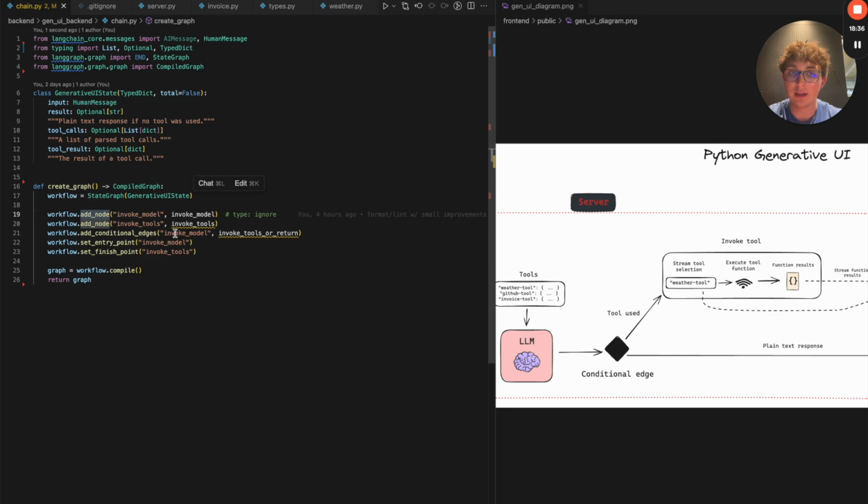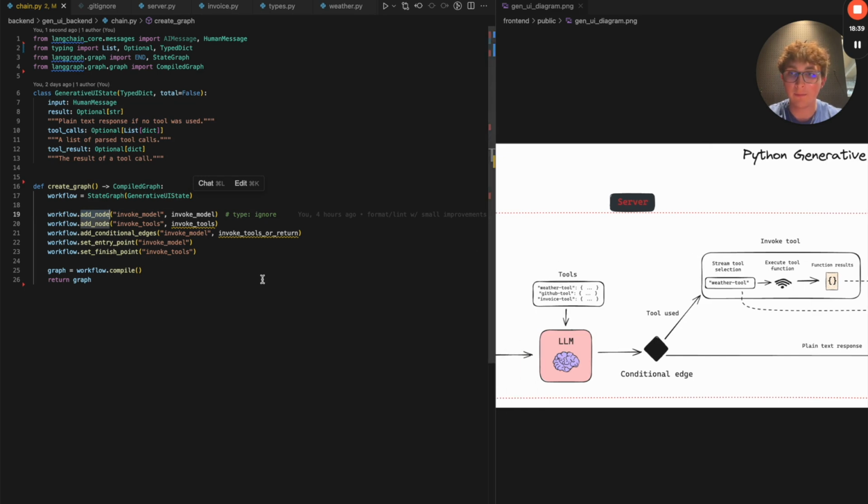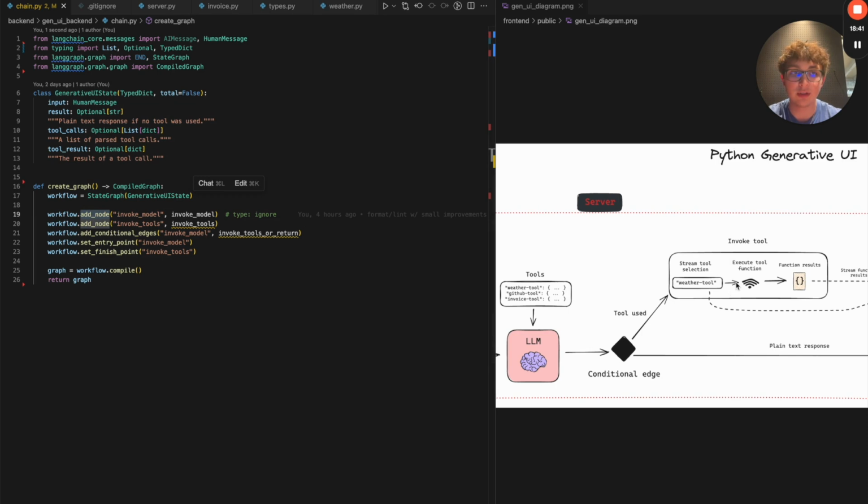There's two nodes: invoke model, which will be this node, and then invoke tools, which will be here. You see, we don't have a node for plain text response because this conditional edge will essentially say if the model used a tool, then call the invoke tools node, and if it didn't use a tool, it's just going to end the graph and send the result back to the client. Our entry point is going to be invoke model, and our finish point is going to be invoke tools, or the end variable, which this conditional edge will return if no tools were called.